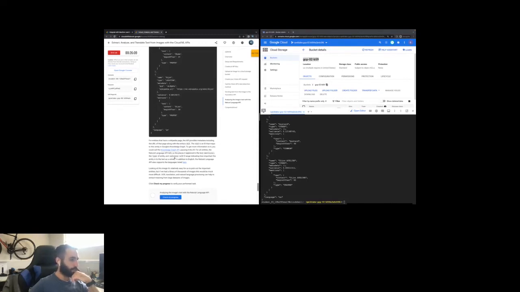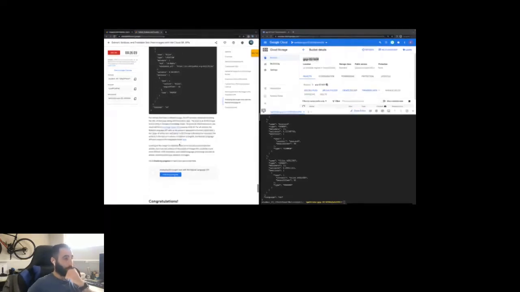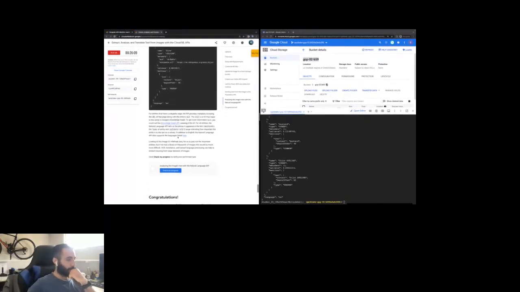For all entities, the natural language API tells us the places it appears in the text, and the salience. So salience is in the range between 0 and 1, indicating how important the entity is to the text as a whole. In addition to English, the natural language API supports other languages. So I guess we could read more about this in the documentation.